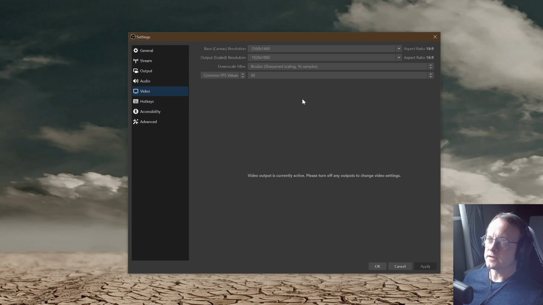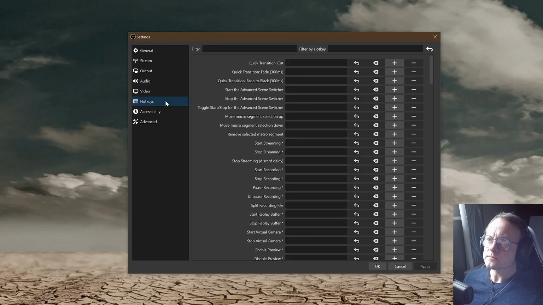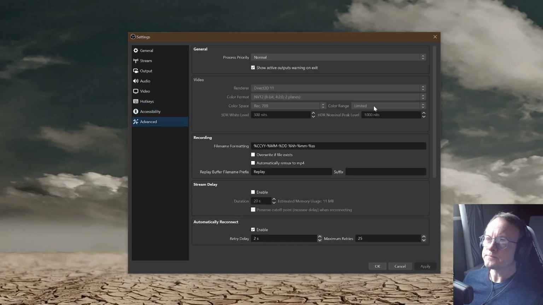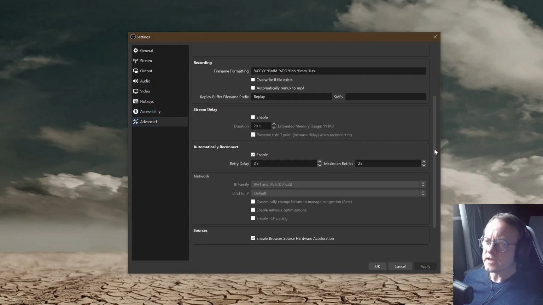And FPS, I definitely want 60. I don't want anything less than that. Don't use hotkeys, don't use accessibility, and I don't think I use anything in advanced.